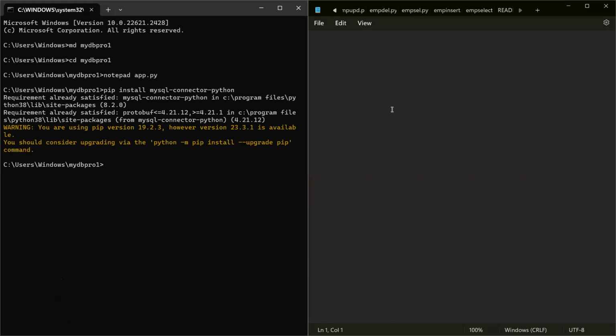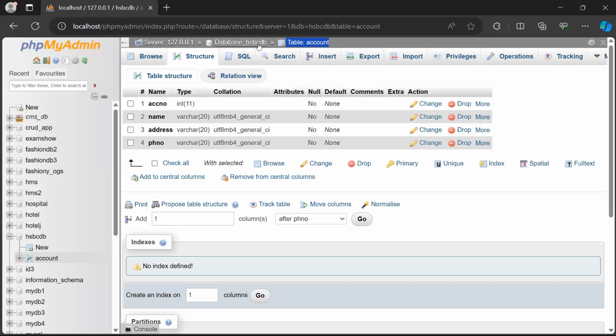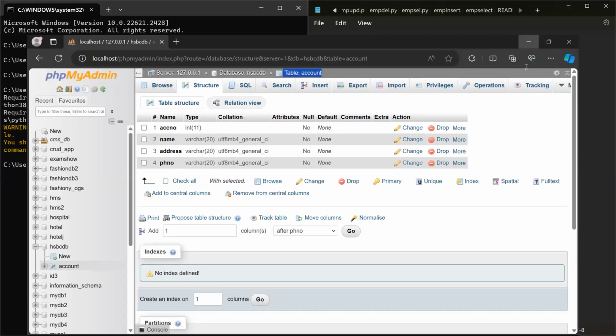Start writing the program. So import MySQL connector, then create a connection object like this. Invoke the connect method and provide the host name where the database is installed, which is the same system. So in our case, it will be localhost. Then provide the database name, and in this particular example, our database name is HSBC DB. I think so. Yes, that is right.